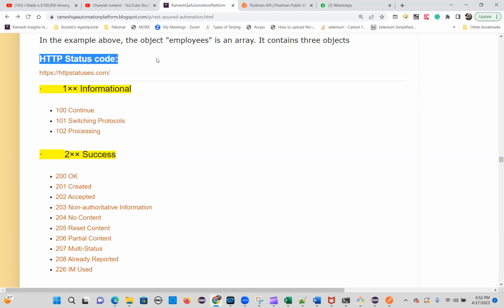Don't worry about that. The 200 series means your request is successfully processed in the server and you got the response back. That's the purpose of the 200 series. So that means there is no issue on the server, and it successfully processed your request.